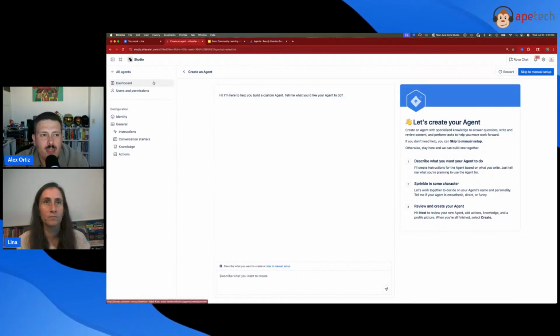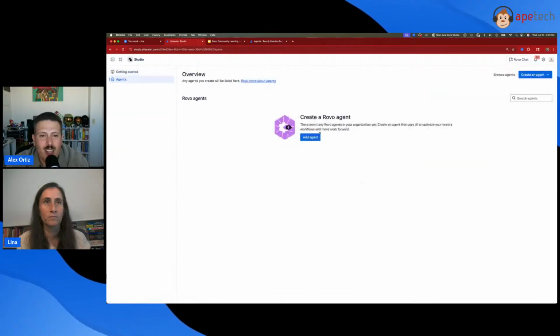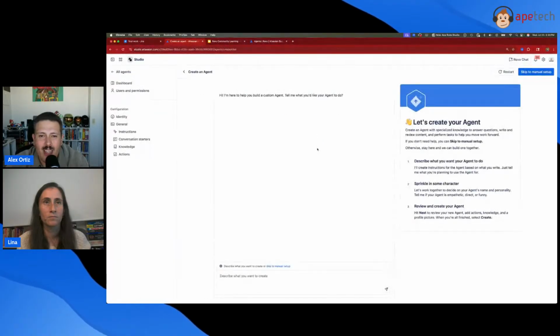So in case you missed it, in case I went too fast for y'all, all I did was create an agent. And there's two different ways to build an agent. We're going to be using this interactive mode, or if you decide that this is kind of not your way of doing it, you can skip to the manual setup, which basically you put in everything manually.